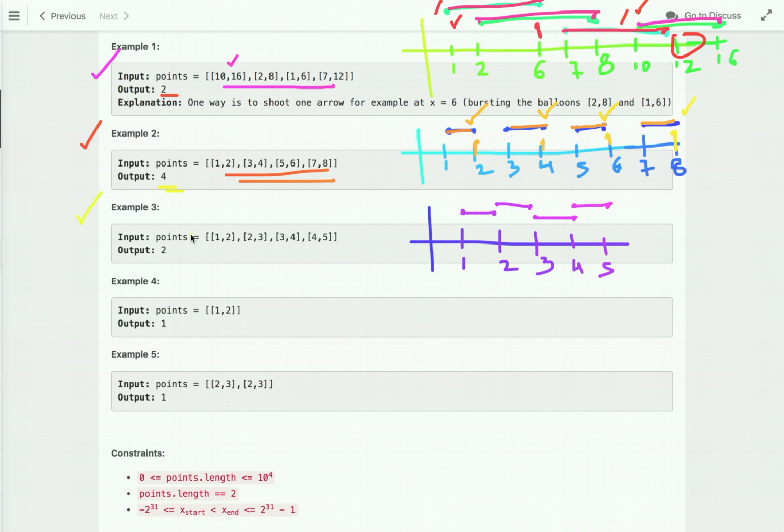And in example 3, let me first plot these points on the x-axis. So you can see from 1 to 2 this point lies here, from 2 to 3 this point lies here. So if we shoot an arrow from this point 2, it will burst this balloon and this balloon. And if we shoot an arrow from point 4, it will burst this balloon whose coordinate is 3 4, and the other balloon whose coordinate is 4 5. So an arrow shot from this point will burst these two balloons.